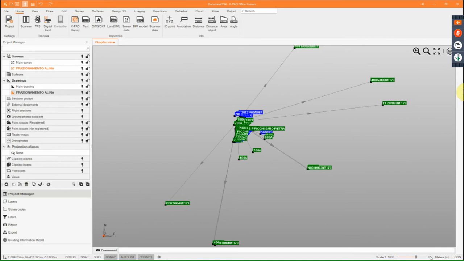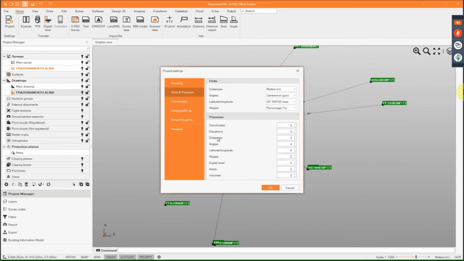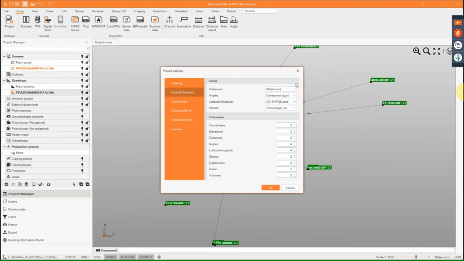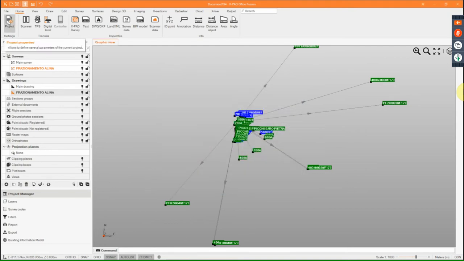We can change the scale. Double click on meters, and we can directly open the same project settings menu. And again, go to change unit position. So from this menu, we can directly open the project settings menu. Otherwise, use the home project.